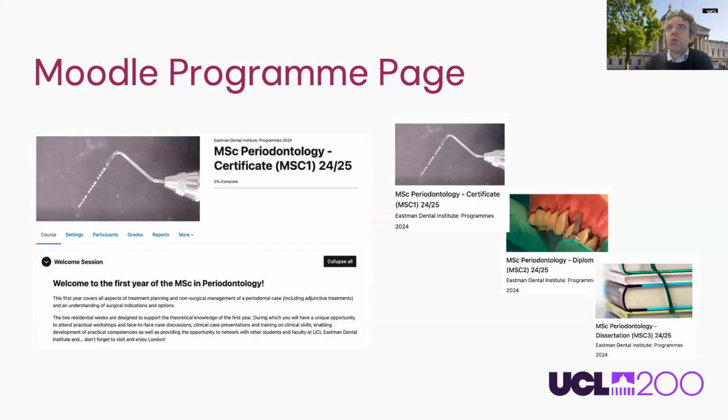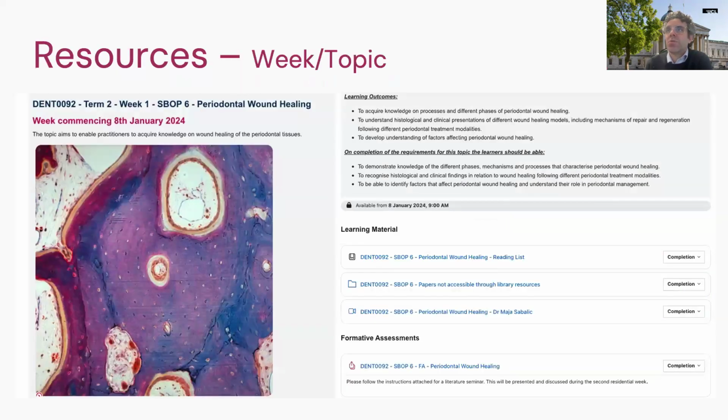So Moodle, we said, is the virtual learning environment. And these are some screenshots of the 3 different Moodle pages. We have a Moodle page dedicated to each academic year: certificate, diploma, and MSc dissertation. And again, this is the space where all the resources are, and effectively it is a companion that follows each of the students during the 3 years of the program.